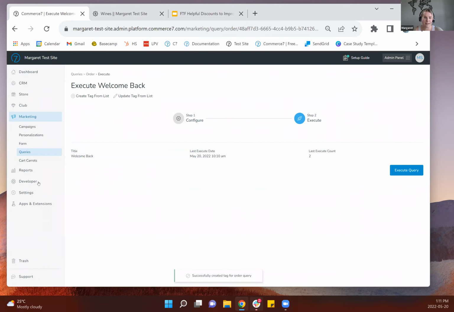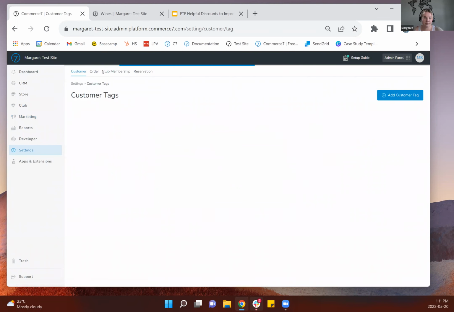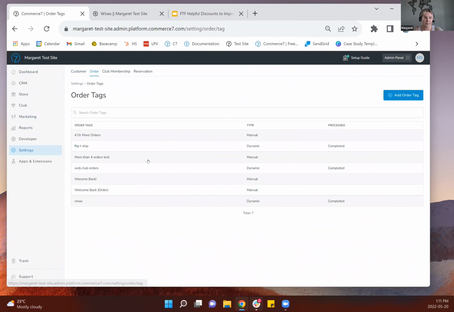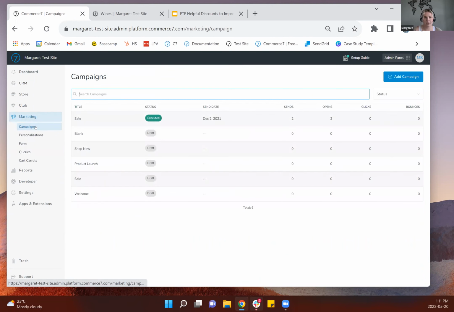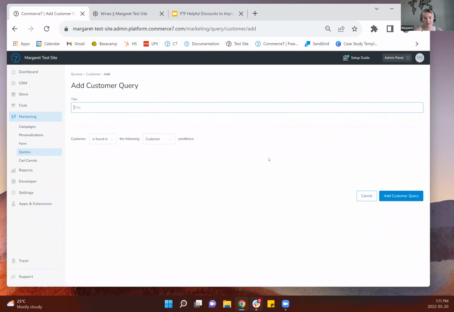Awesome. So we created that tag. Now we can see that tag over here in the settings as an order tag. So welcome back order. Like I said, you can only send a campaign to a customer tag, but the way that you can transition an order tag to a customer tag is quite simple. So I'll show you guys how to do that as well.